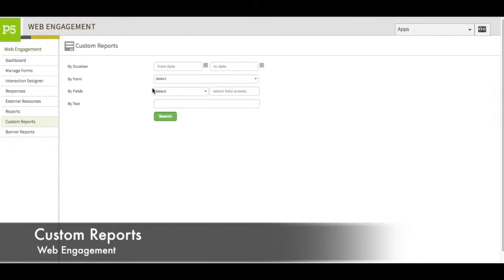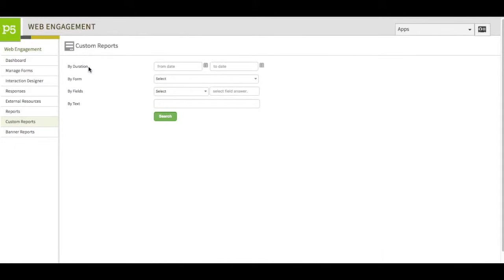Custom reports. Here you can create a custom report based on the parameters assigned by you. You can choose to filter by duration, or by the form, or by field. You can also perform a text search.